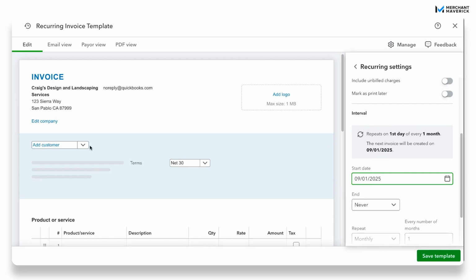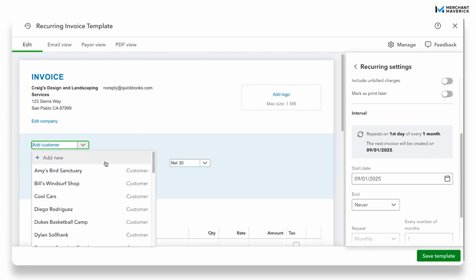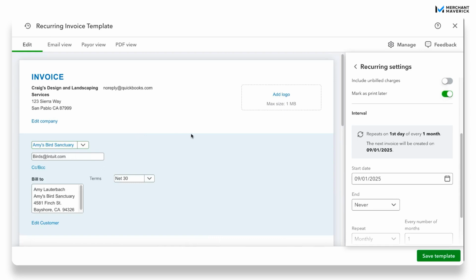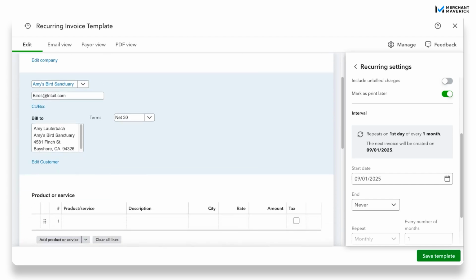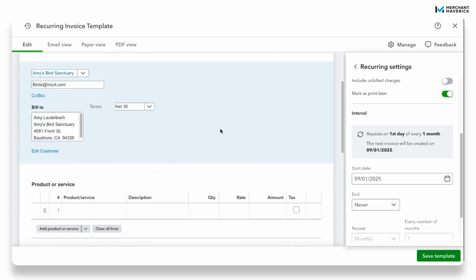So now we're going to go over here to the left side of the screen and we're going to complete this information. Now you can also just save the template if you want, but Amy's Bird Sanctuary is starting to receive services from us that she's going to be billed monthly for. So we're going to go ahead and click in that.